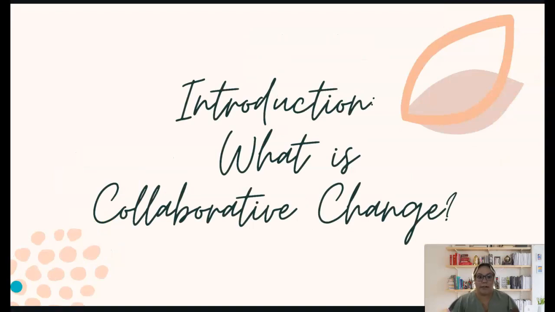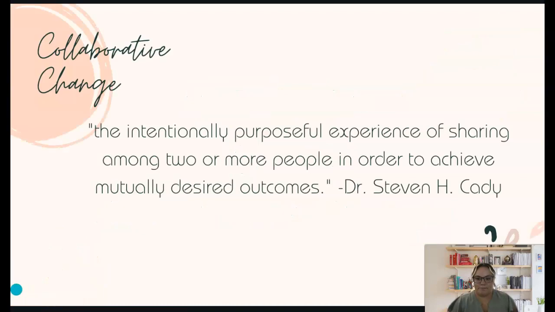First things first, what even is collaborative change? Dr. Stephen Cady defines collaborative change as the intentionally purposeful experience of sharing among 2 or more people in order to achieve mutually desired outcomes. We need ways to involve every department, group, and person for change to occur. This can happen through collaborative change methods.